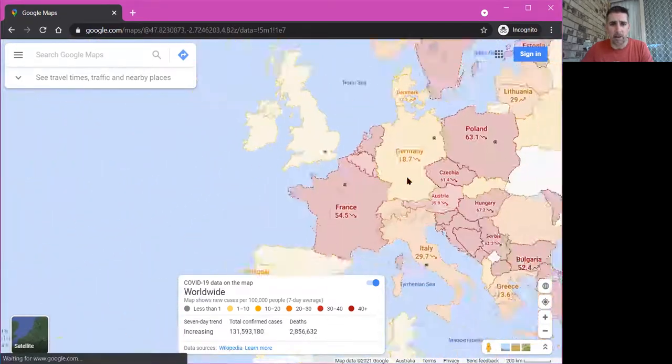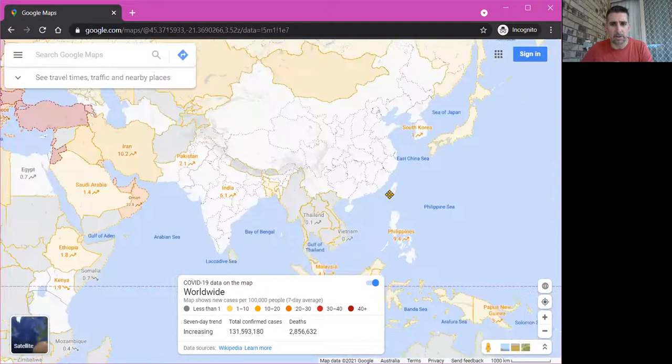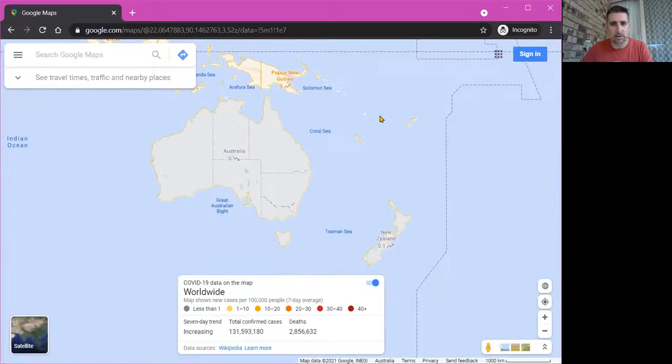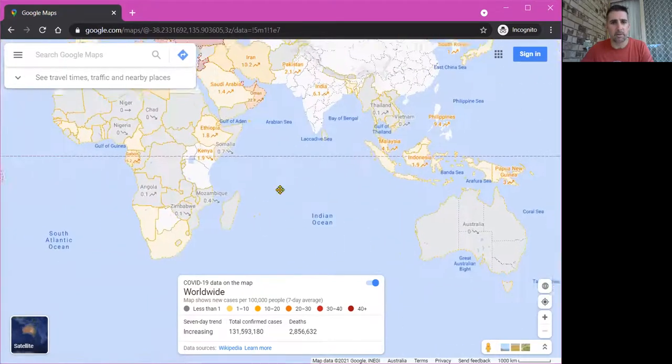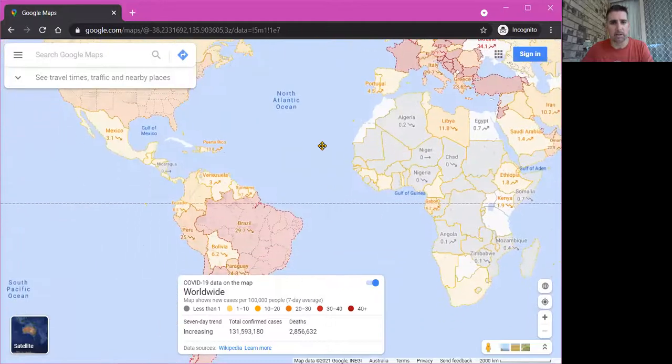And if you zoom out, maybe move right across to the Pacific, notice Australia and New Zealand running around 0 and 0.1, and that is not a mistake, and it's not through lack of reporting data. It's just because of sensible precautions, quarantining, and state border closures. So this is how you can get a feel for how much COVID is being contracted around the world.